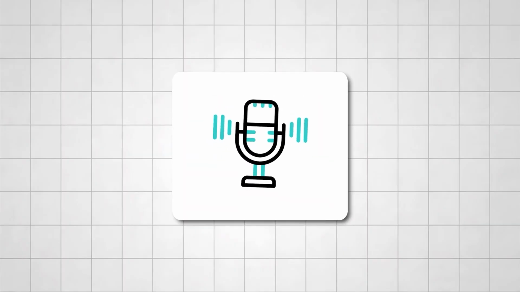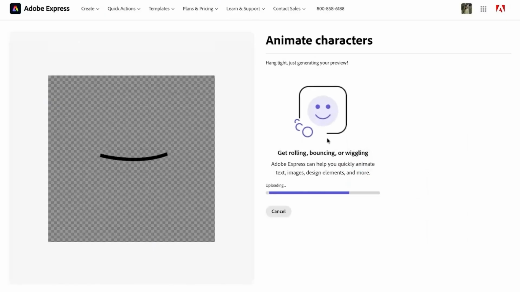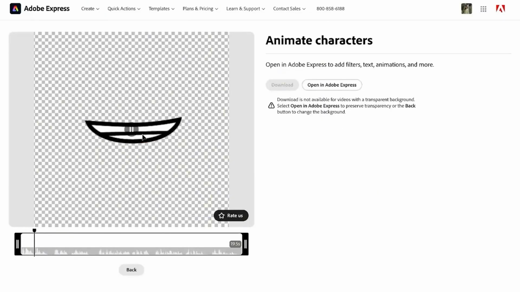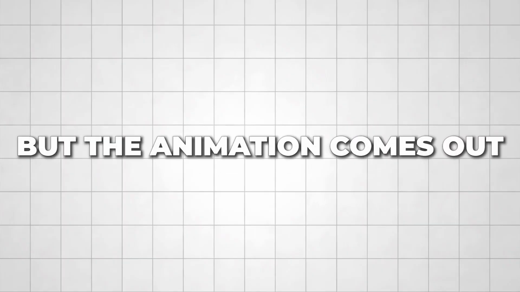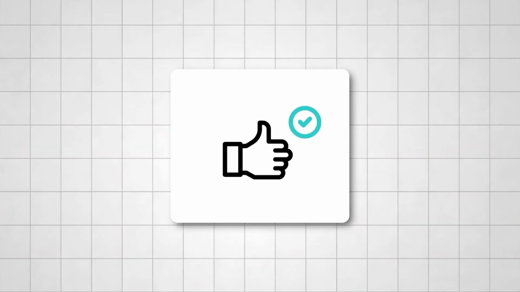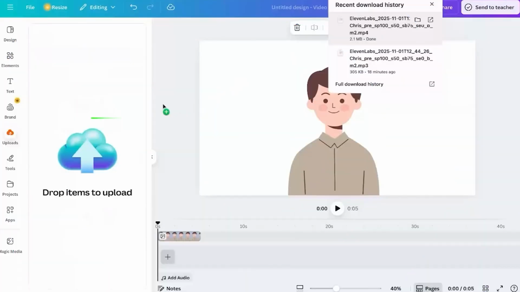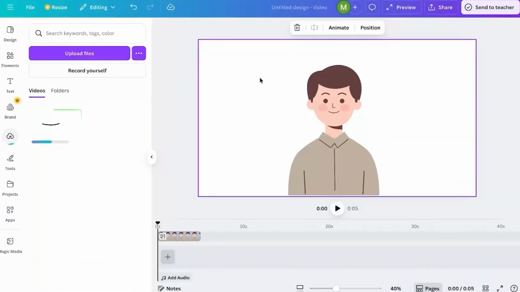You can either record your voice directly on the site or upload your audio file. Once uploaded, the tool automatically syncs the mouth movements with your voice. It might take a few minutes to generate, but the animation comes out surprisingly smooth. Now head back to Canva and upload the animated mouth you just created.